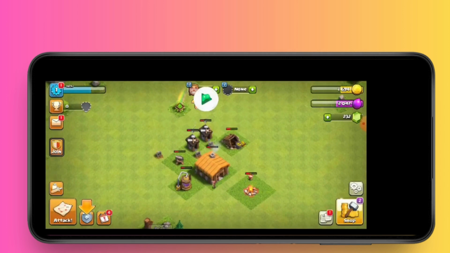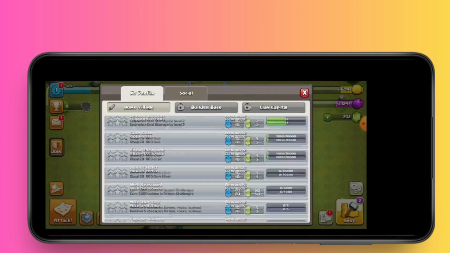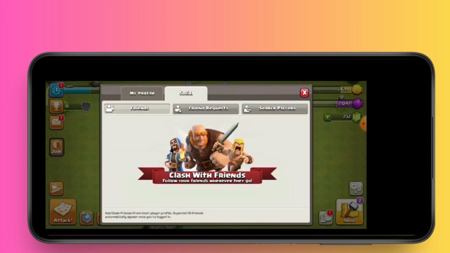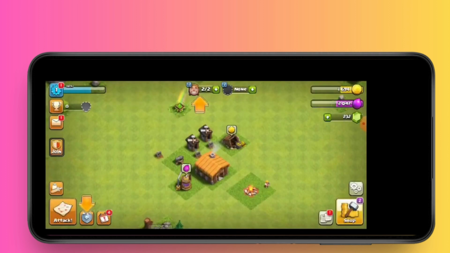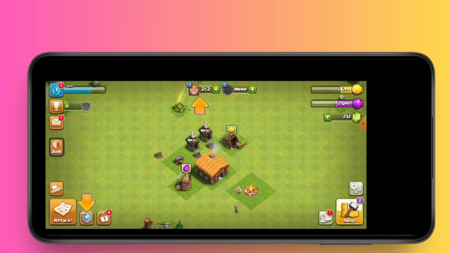After that, on the top left corner of the screen, you can easily see your profile here. So here you can see your profile too. After that, go for your social account and you can also search for a player and see your friend here, and go for the join option. Also, you can join our clan too here.